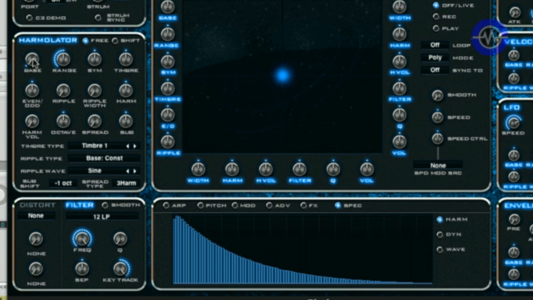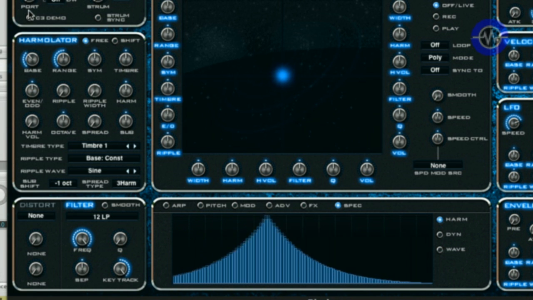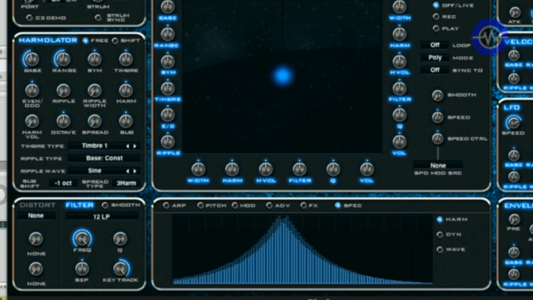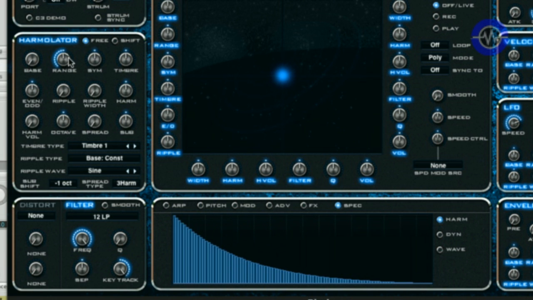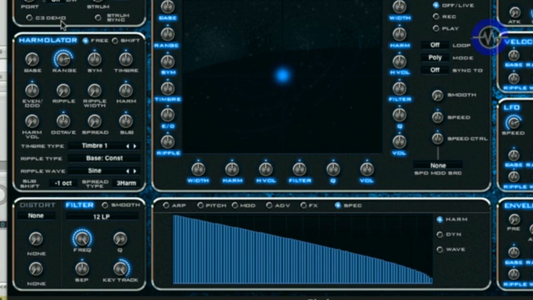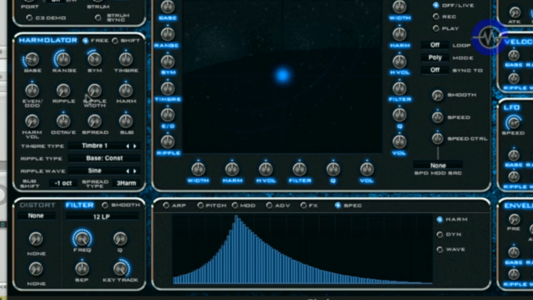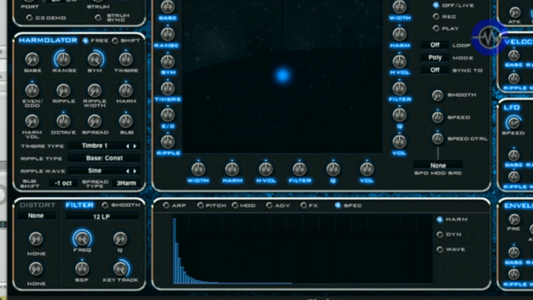Bass control changes the fundamental, which is the first and most significant harmonic. Kind of sounds a bit like a high-pass filter. The range changes the width of the harmonic spectrum, more or less. The symmetry is the volume of the harmonics or partials before the fundamental, as you can see, and after.